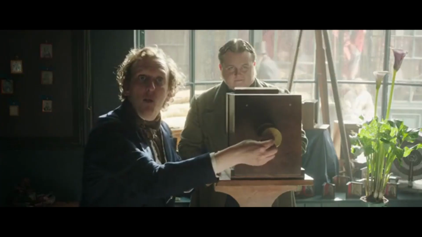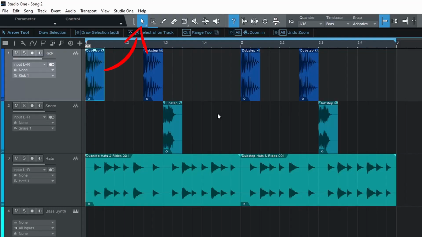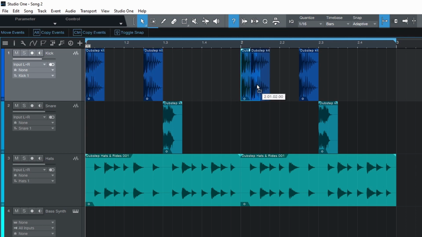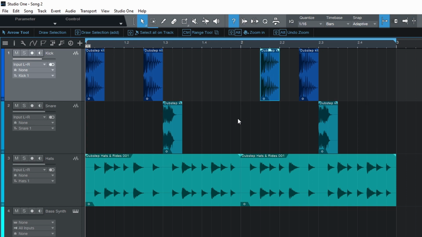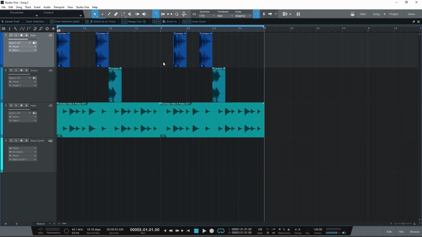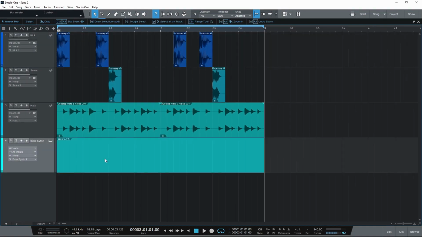And we begin. With the arrow tool, click to select an event. Click and drag an event to move it. Click in a blank space to move the playhead. Double-click in a blank space to create an event. Use this on instrument tracks to create MIDI clips, or as Studio One calls them, an instrument part. Double-click on an event to open it in the editor.